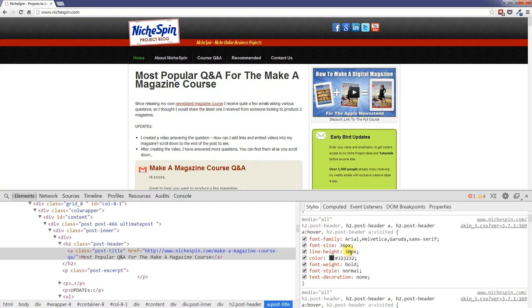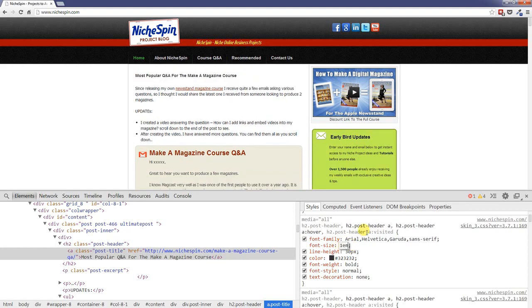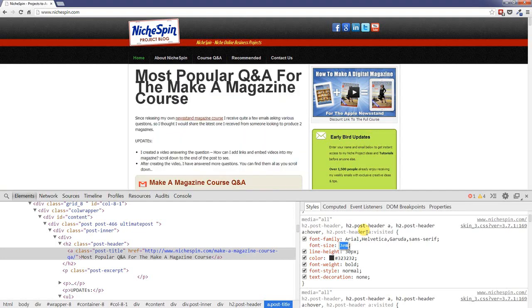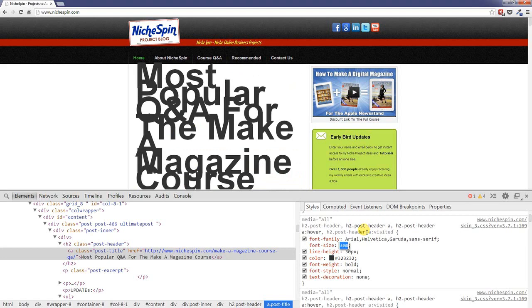Now also, I've just set this to 36 pixels. We could change it to a different measurement. So instead of using pixels, I could say 1 EM. And then I'll use the cursor keys to go up. And you can see how that's affecting the font.